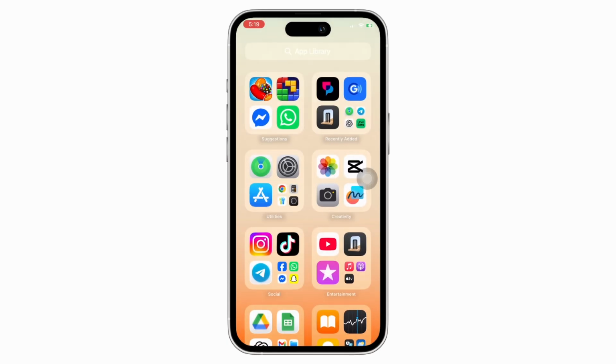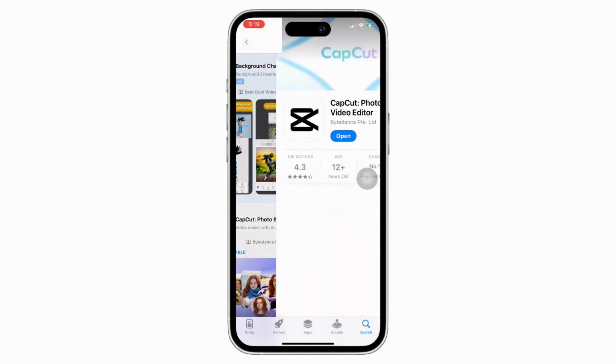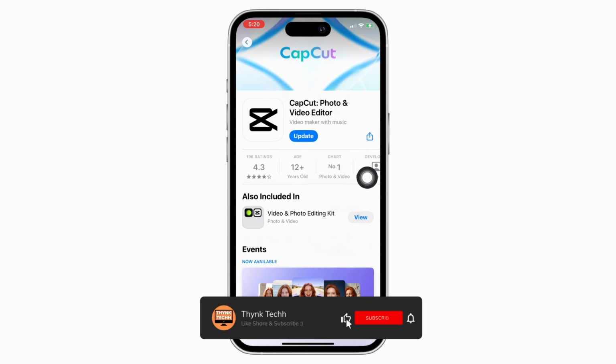editing. Also, the most important fix for this issue is open App Store and tap on the search bar and search for CapCut, and make sure that the CapCut application is updated to its latest version, and if not, then update the app, as bug fixes often solve memory issues.